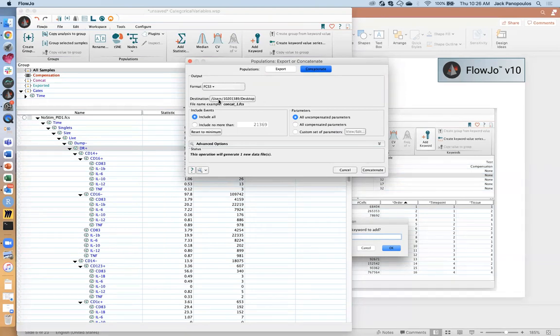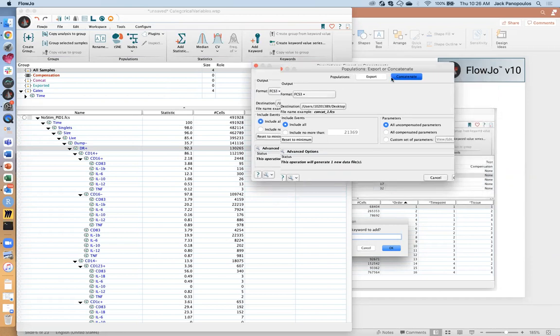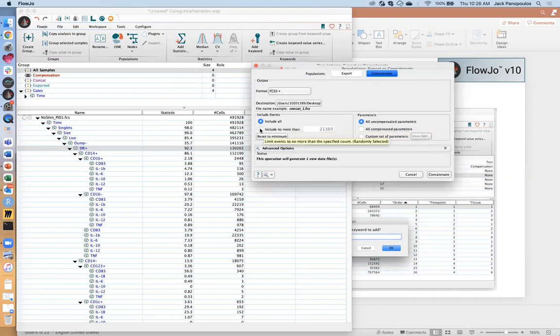Make sure you know the destination, where the file is going, so that in case you lose the workspace or whatever, at least you know where the concatenated file goes. Pretty straightforward. Now for downsampling, I did mention that you could downsample. You can do it using a downsample plugin, or you can do it directly within the concatenation window. And I prefer to do it in the concatenation window simply because it's faster.